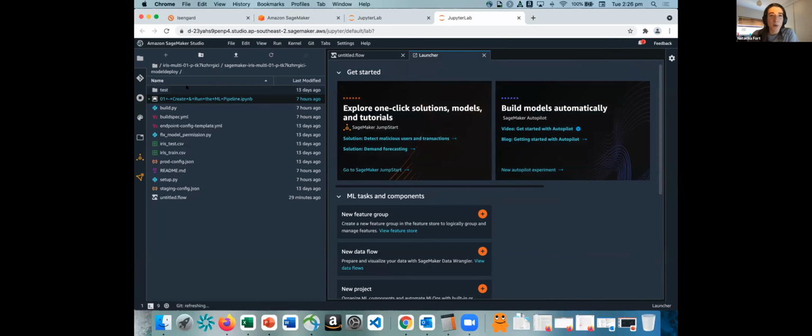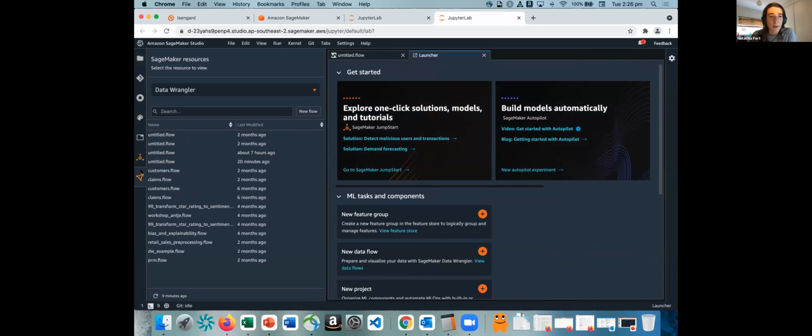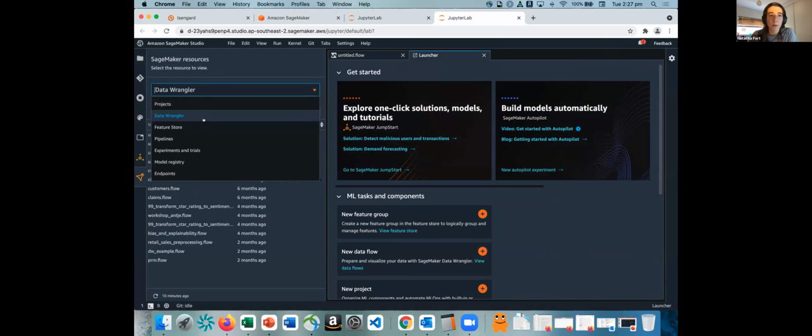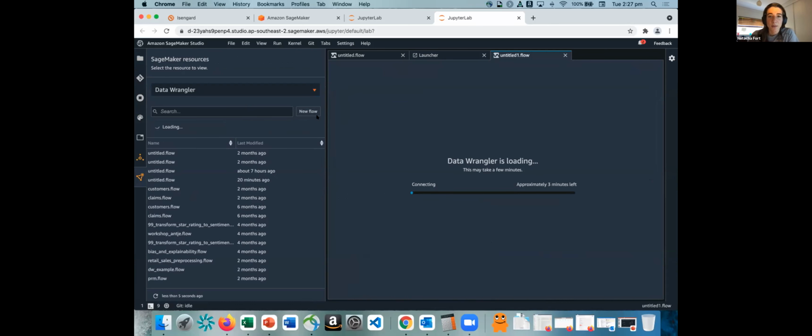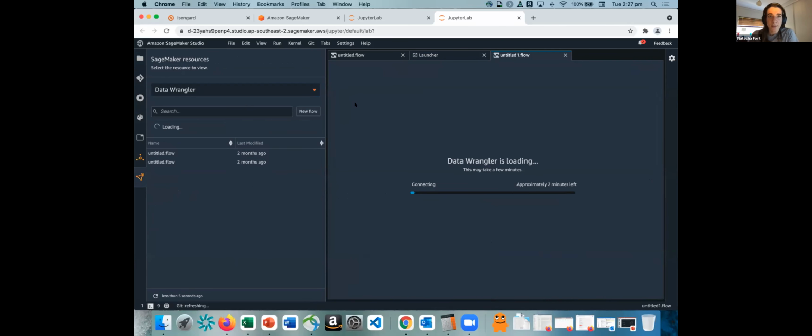But within this SageMaker Studio, if I navigate to the bottom here, you can see the SageMaker resources, and that's where I have access to a number of SageMaker specific components. Today we'll look at Data Wrangler. That's what I'll open, and I'll create a new flow to process this Titanic data. So I'm going to open that. That's going to take a minute.